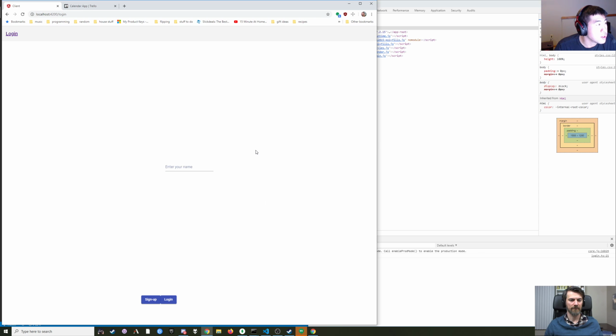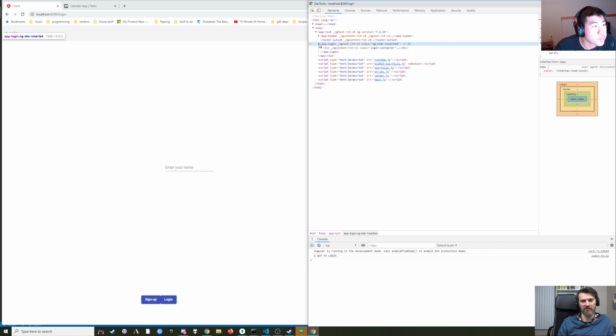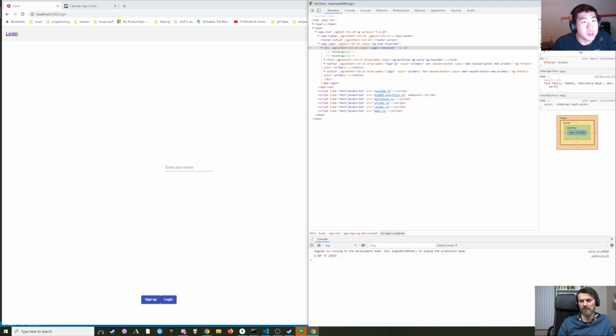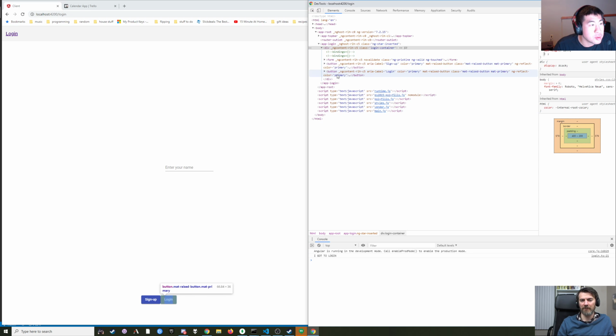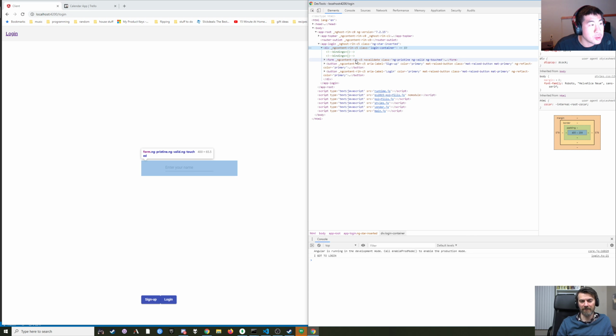What does that look like? It looks the same. The buttons are a little different here. But I would have expected it to be squished, so maybe it's not the mat card. Okay, so login container, max width. Oh, I lost my max height. So it's not the mat card.